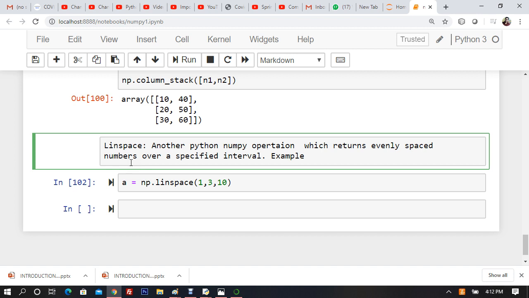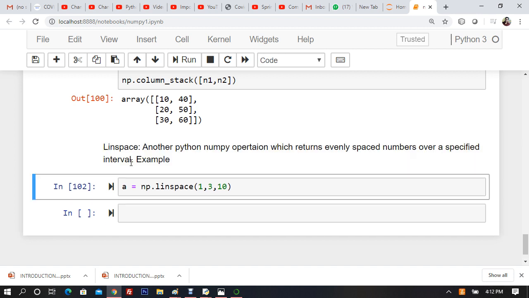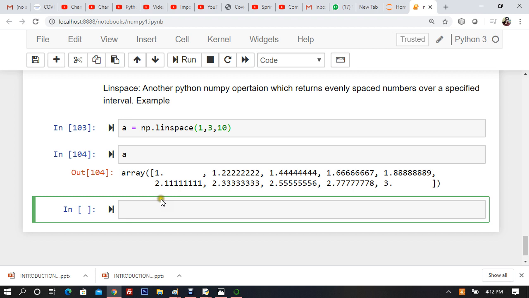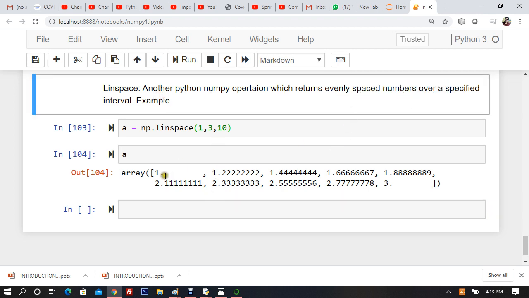Linspace, right? So if I say linspace and then A, you can clearly see what it has done. It has created evenly spaced numbers over a specified interval, as I said. Now you can clearly see the result has printed 10 values between 1 and 3.